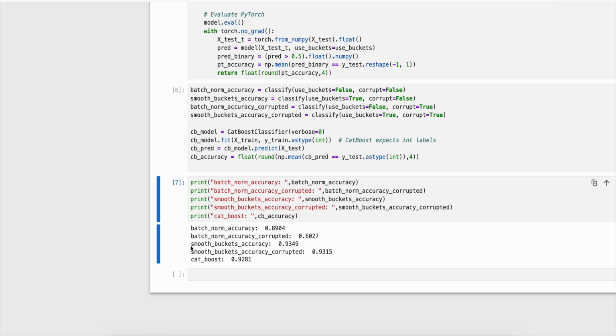Compared to that, we have the smooth buckets accuracy, which is higher. We have the corrupted smooth buckets accuracy, which is lower than the non-corrupted accuracy, but losing one batch near the end doesn't explode anything. So in that sense, it keeps the good attributes of default deterministic buckets. And to compare that, we have the CatBoost benchmark, which I think showcases the power of that layer.